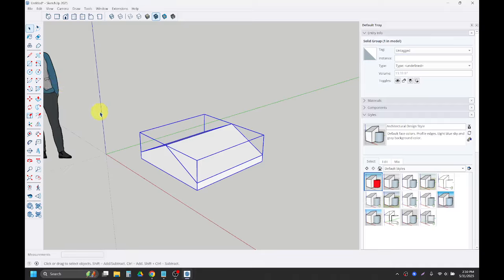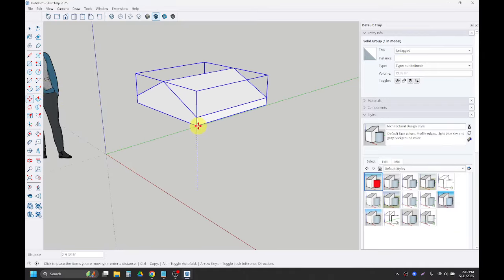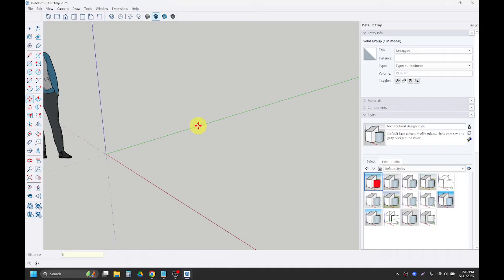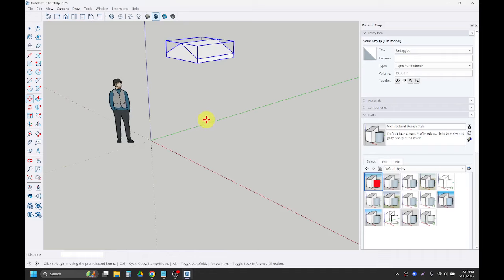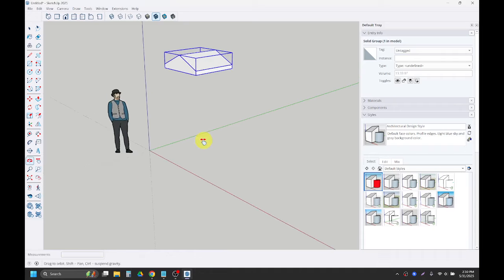I'm going to use the move tool again, which is keyboard shortcut M. I'll click on one of the edges, and again I'm looking for that blue inference that I'm on that blue axis, and I'm going to go up 8 feet. Enter. And I'll zoom out so we can see a bit more.